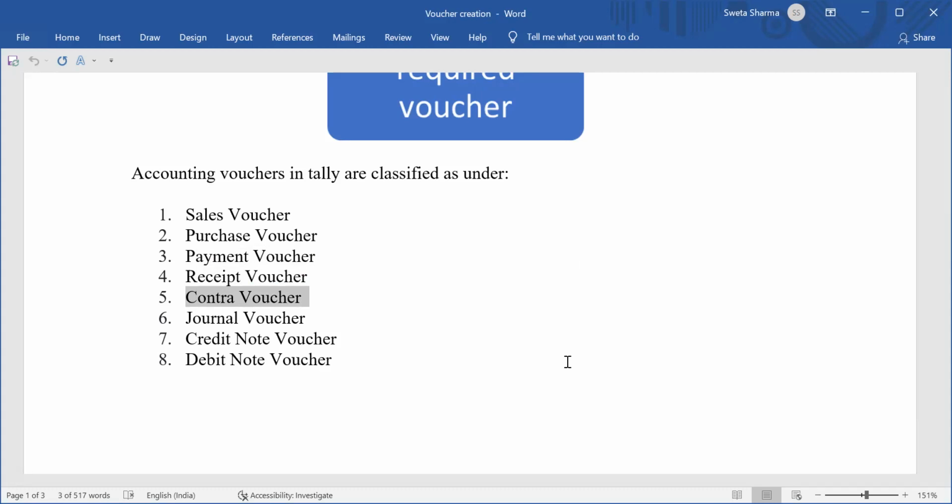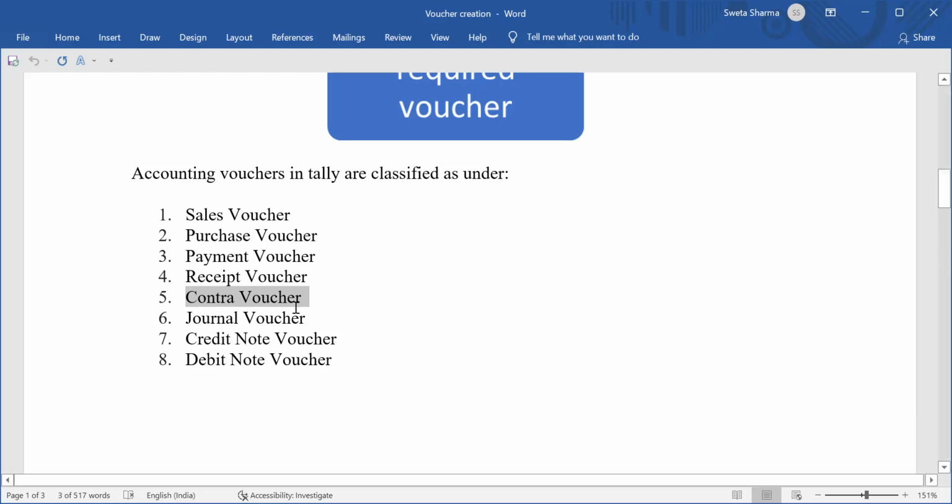When we withdraw money from the bank, the journal entry is cash account debit to bank account. So again, cash and bank account are involved. And suppose from Axis Bank, you have transferred money to your State Bank account. When the transfer is from one bank to another bank, that also falls under the category of contra. And all the contra transactions are recorded in the contra voucher.